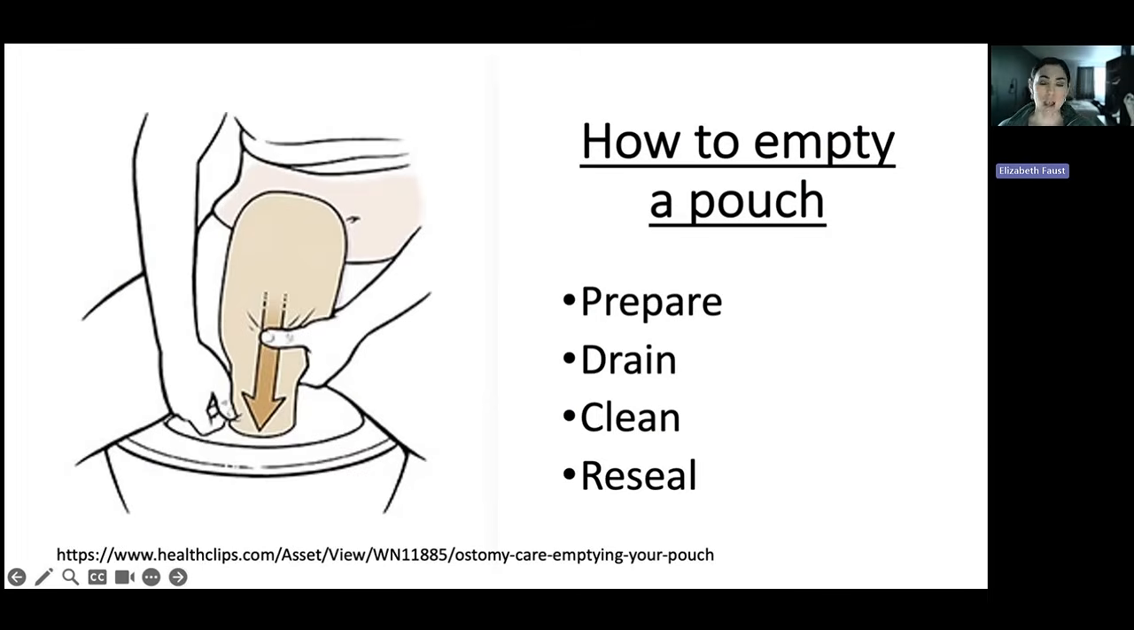So just some basics on how to empty a pouch. And the four main things are going to be that you prepare, you drain, you clean, and you reseal. So when emptying that, you want to sit or stand over a toilet. Ideally, you'll place some toilet paper in the bowl to prevent any splashing. If it's a drainable pouch, let's say for a stool ostomy, you would either unclamp or unroll the pouch tail, let the contents drain in, wipe the opening with a clean toilet tissue, and make sure the outside is also clean as well.